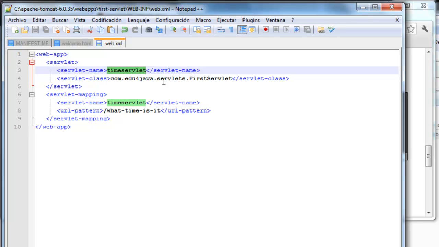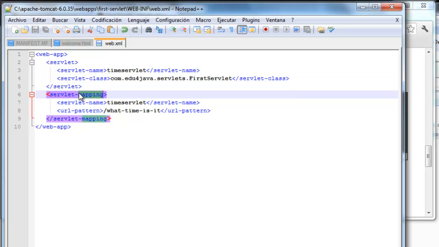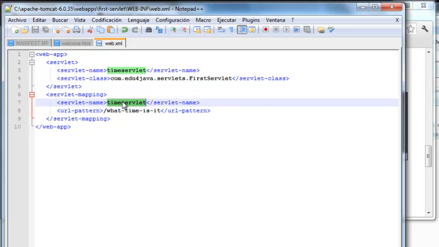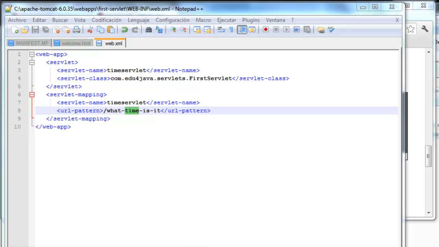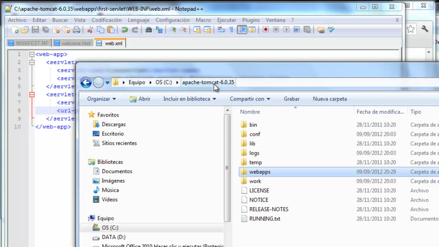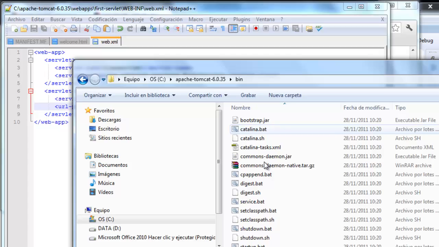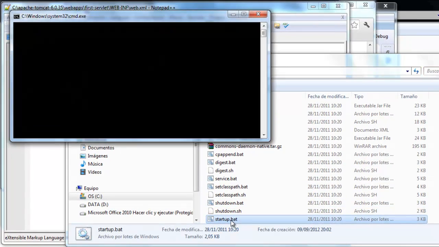This class has to be in the folder classes or in a library inside lib. What we do in servlet mapping is relate this servlet that we just created with a URL: what time is it? This would have to work already. Let's try. We're going to start the server. We will go here. Start up.